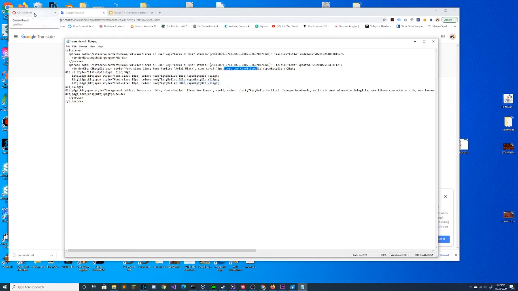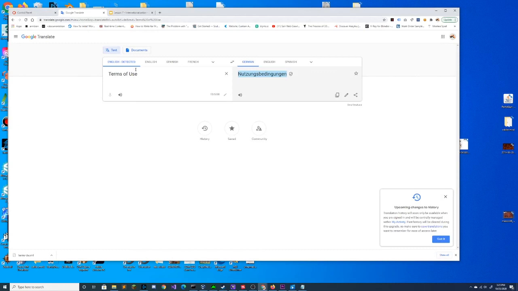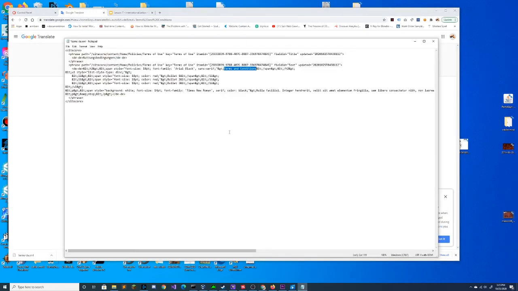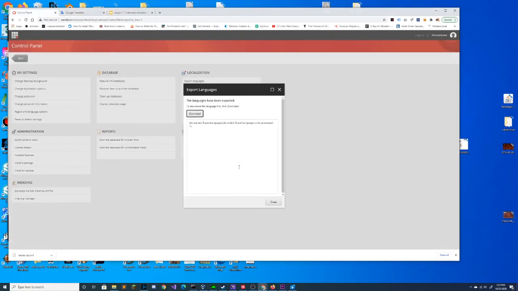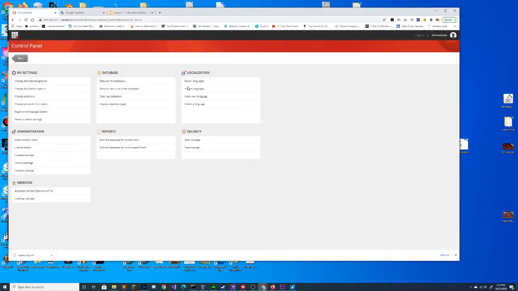Copy and go back to Google Translate. And let's get the German version of that. And I'll just have to be very careful about not removing these characters. So save. So we replaced the language code and we've also updated the content. Save that, and then I'm going to go back to Sitecore and then just do an import.